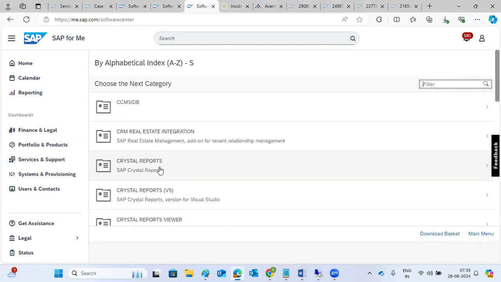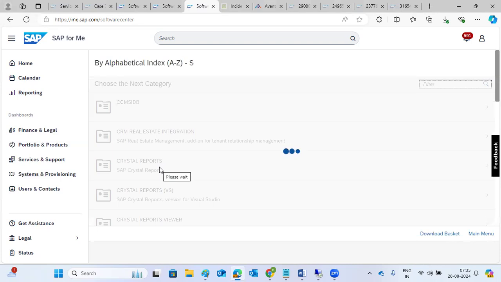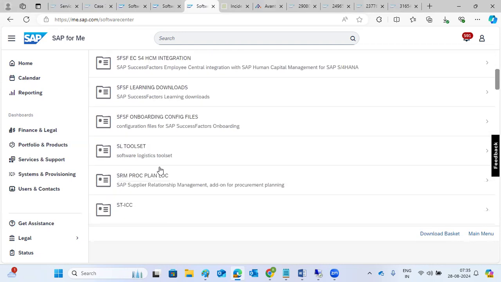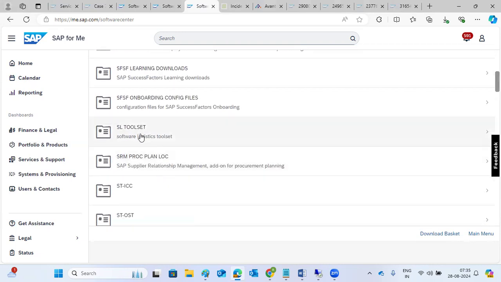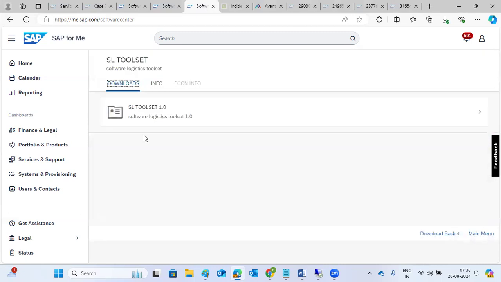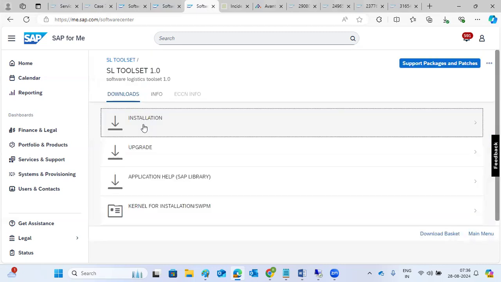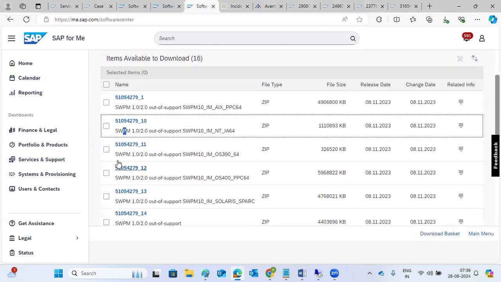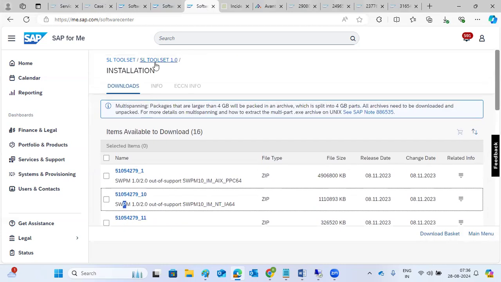S for S4 HANA, SuccessFactors. All the softwares they have simply arranged in alphabetical order here. You can go to the respective tool set. Suppose SWPM. SWPM is the installation tool, so it will be in the SL tool set here. You can go to the SL tool set. Here, for installation, you can download the SWPM. You can download it here, right?